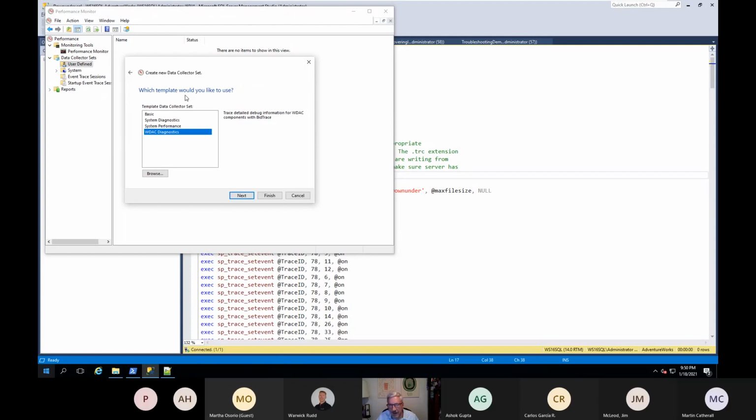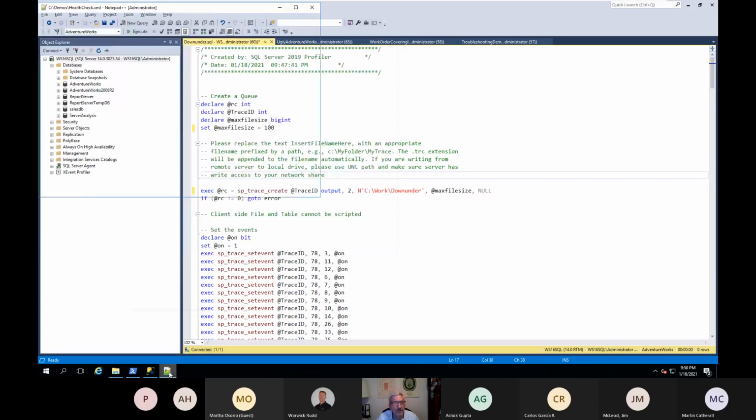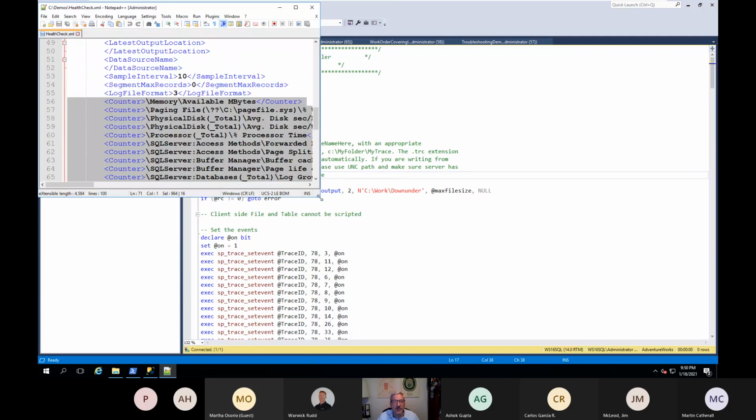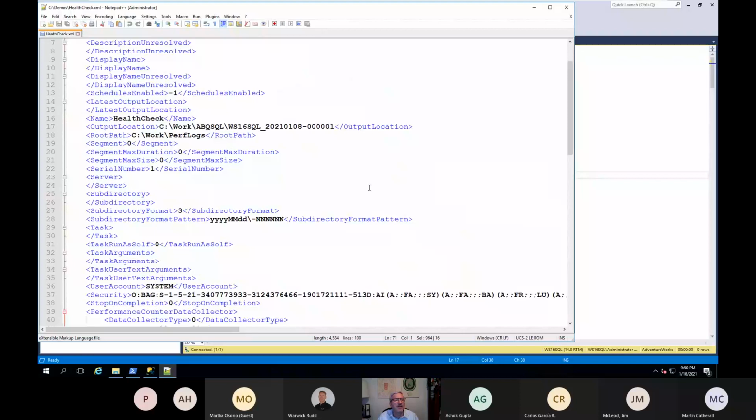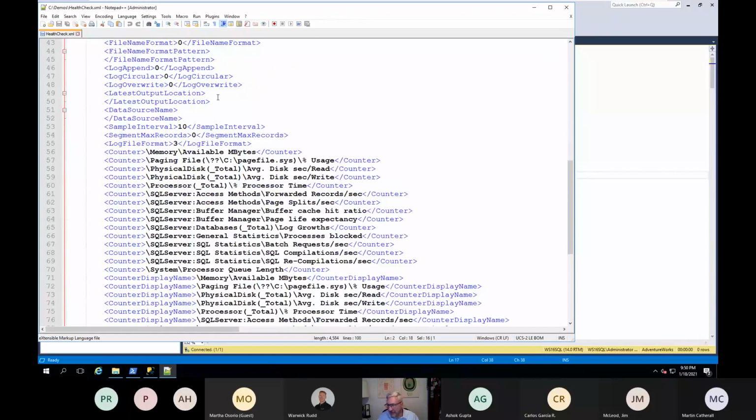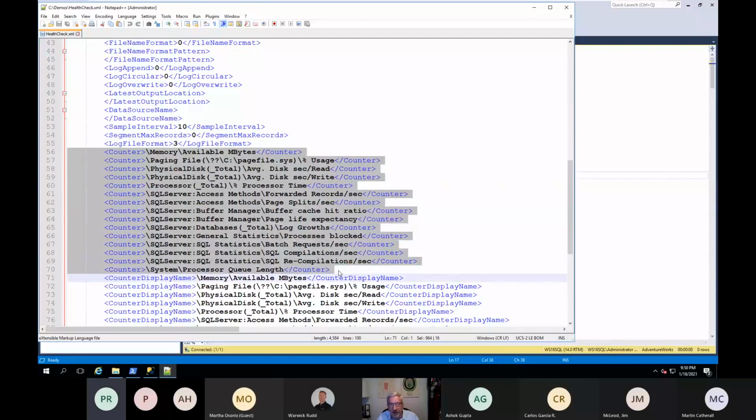And it's going to ask what templates would you like to use. Now, I've already created a template, and it looks like this. It's an XML file called a data collector set. What it allows you to do is to define the performance monitor counters that you want to capture. I've already defined these. These are a set of Perfmon counters that I typically capture whenever I'm doing a health check on a customer system.